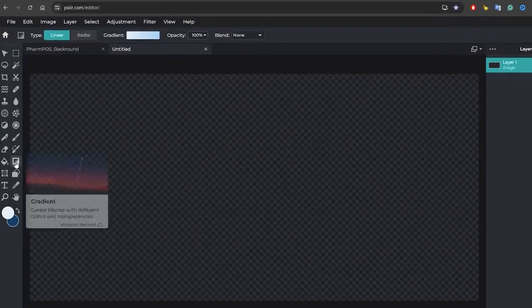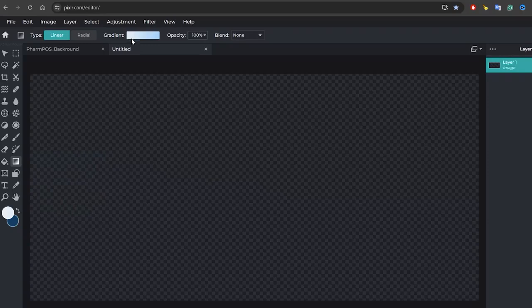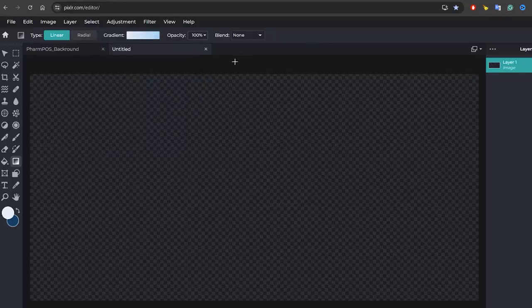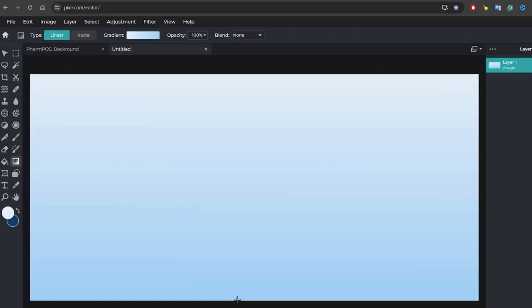Then what I want to use is this gradient here. I've already got a color set up, but you can set the gradients here. You can set your beginning color, your ending color, whatever you want to do. So I'm just going to take this gradient tool and bring it right down here. That's going to give us a nice background. So I'm going to use something vertical like that.